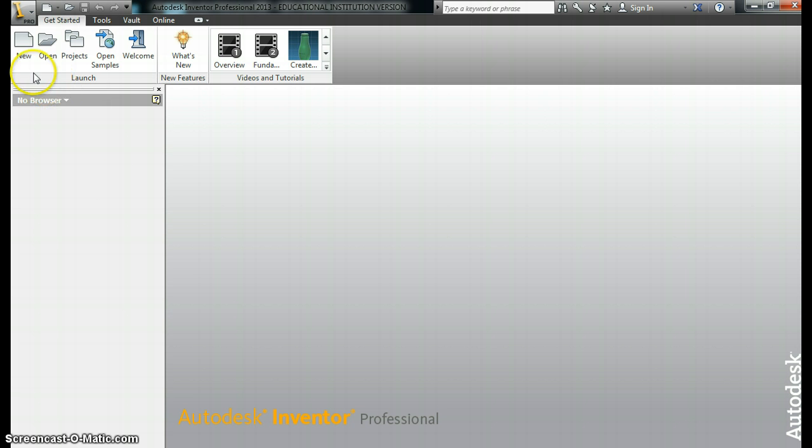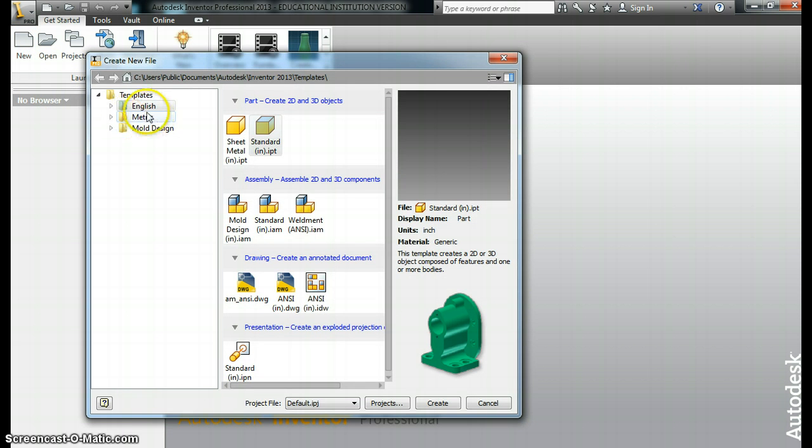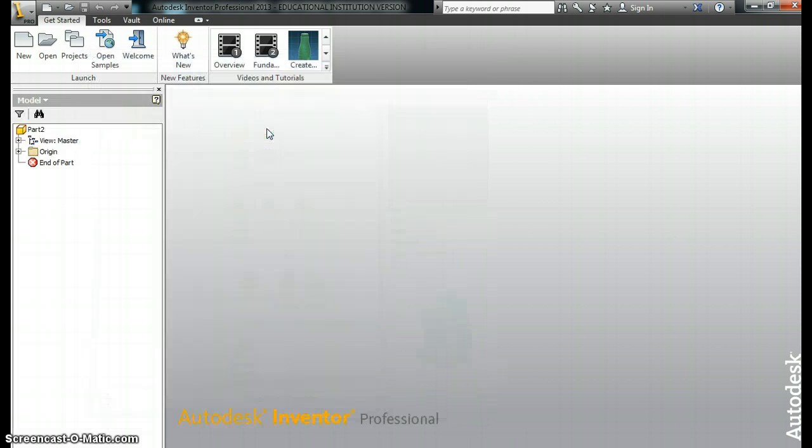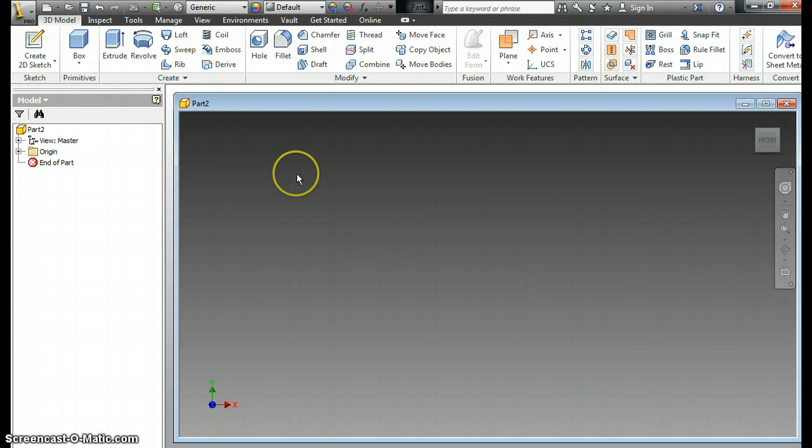So the first thing I need to do is create a part file. I'm going to click New, and then I'm going to work in English measurement and use standard inch .ipt. That .ipt is an extension for a single part file, and it's a 2D and 3D objects part. So I'm going to create a 3D part with standard inch IPT.